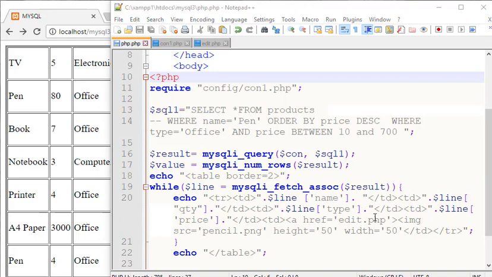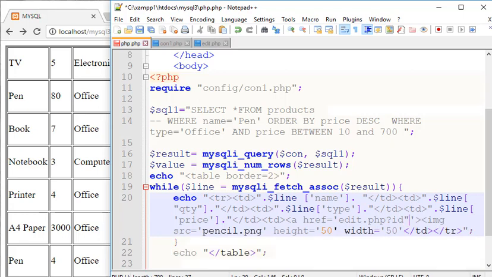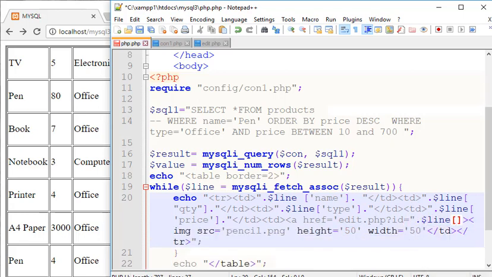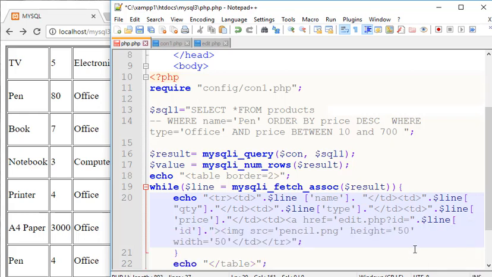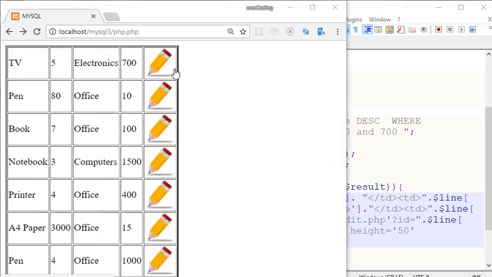So let's go ahead and take edit's ID. After this PHP right here, I'm going to add a question mark, and then I'm going to type ID, and then like so, my line variable right here. I'm going to write my ID, and then a quotation mark like so. So right now, all of the IDs, so let's say for TV it's 1 and then 2, 3, whatever, all of them through the get method will be posted.